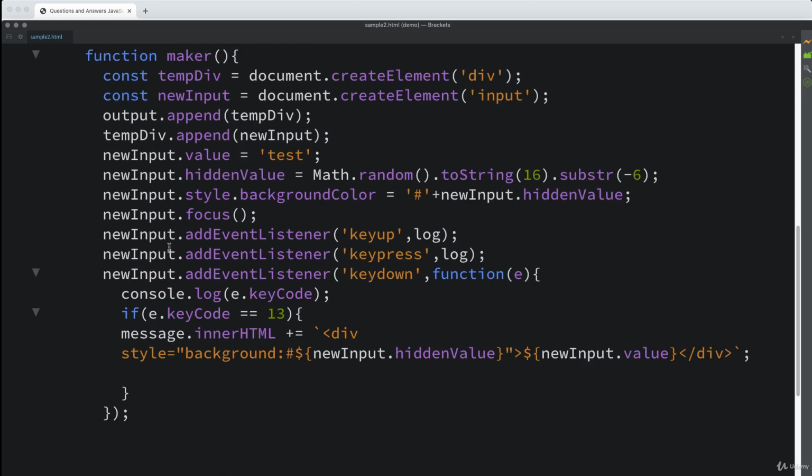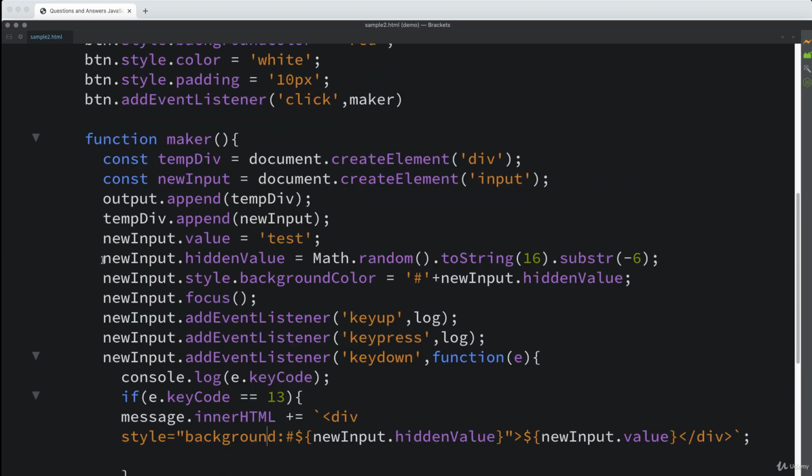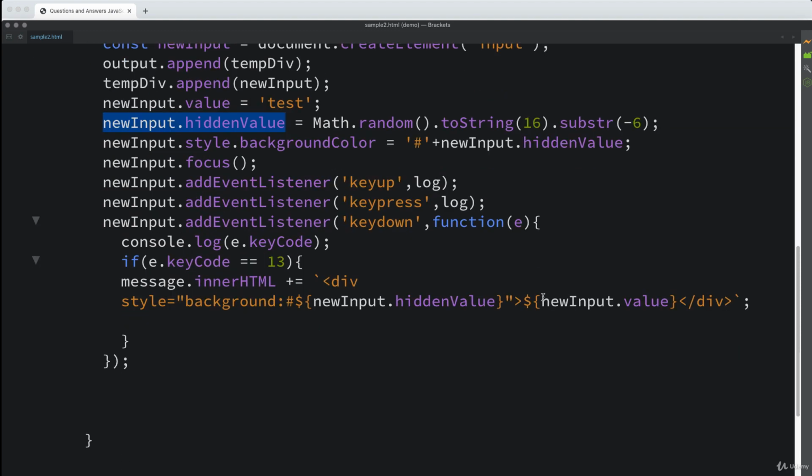And just as you are creating these elements, you can add in any values just as you would with any object, and you can hide them in the background. And you can always reference them and pick them up as well whenever you want to make use of them.